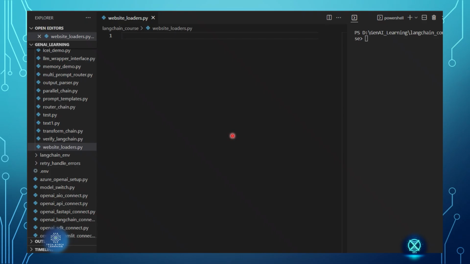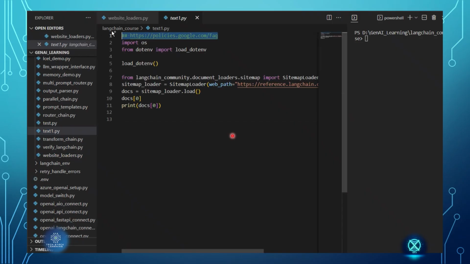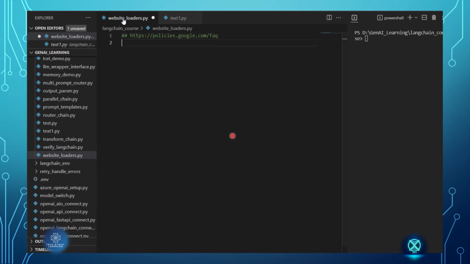Just give me a second. Let me find that URL. Just a second. I'll use this particular URL for this one. Okay. So what I'll do here is I will start with the WebBaseLoader.